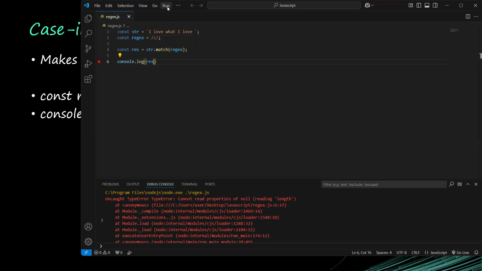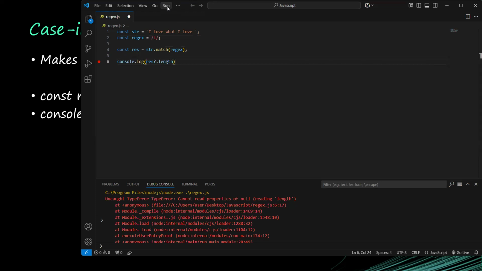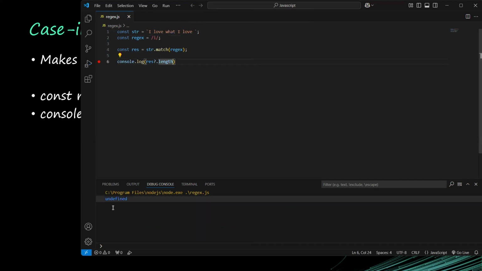But if you don't want to have this mistake, let me show you how you do it. You can say res like this. Remember when we did this operator, the optional chaining operator? So I can now say length. If I run this now, I will not get any error, but I will get undefined. Instead of getting that error that will crash my application, I will get undefined.